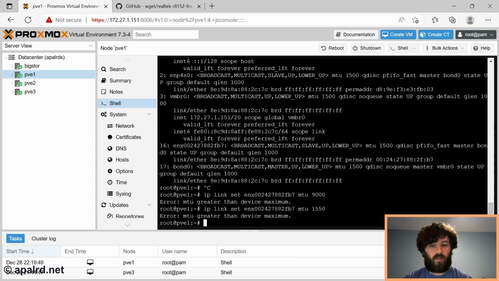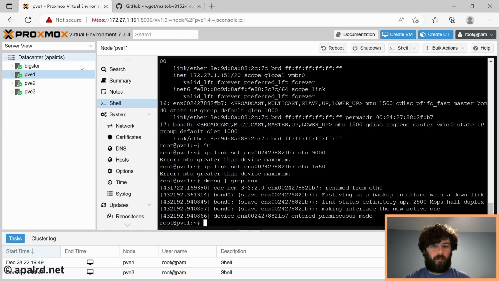So what is the root of this problem? If we run dmesg | grep ENX, this will show us all the kernel logs related to the device ENX. So it's part of the bond, but it's using the CDC NCM driver, and this is the generic USB Ethernet driver. So it's not running the correct Realtek driver. And what's funny about this is the correct Realtek driver is in the kernel. It just is not loading it correctly.